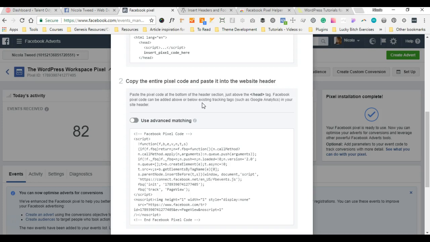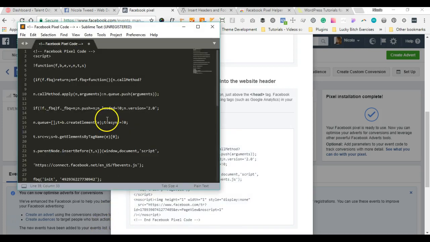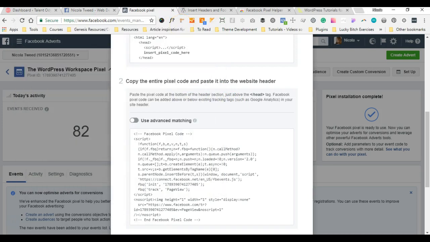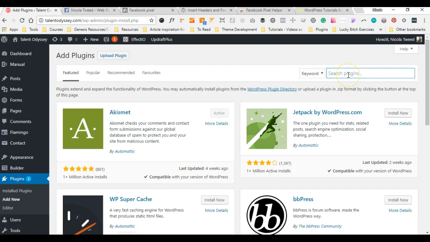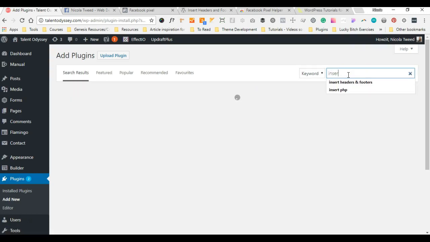Okay, so a client of mine has actually given me her Facebook pixel code here, which I've got saved in a document, and I have her dashboard open. So we're going to head on over to our plugins, click Add New, and we're going to insert the Insert Headers and Footers plugin. So in our search plugins, we'll type in Insert Headers and Footers.